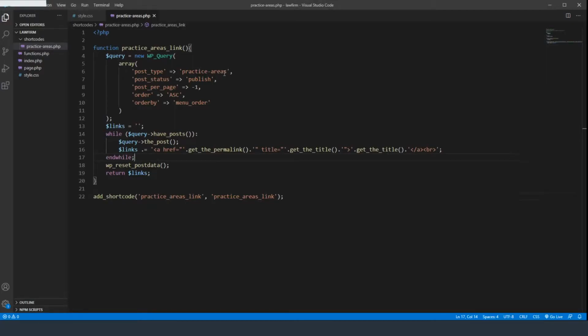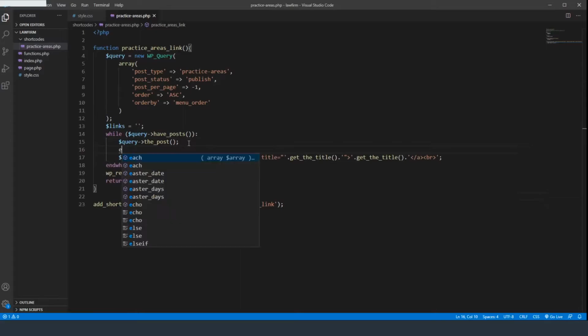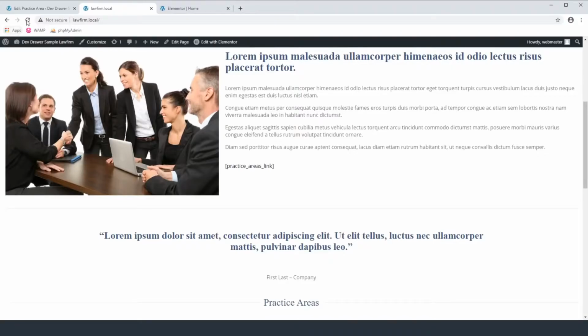So practice dash areas, turn links equals blank. Okay, let me see what that's. Just gonna add an echo there to see if I can get anything to show up, see if it's actually calling it. Doesn't look like it's, oh, okay, I understand what I did. Let me switch back over to the code.